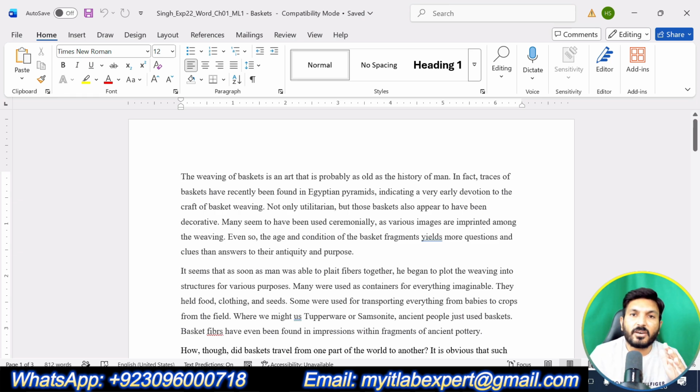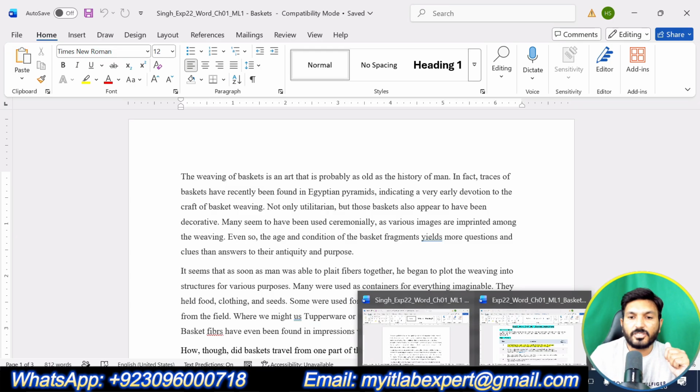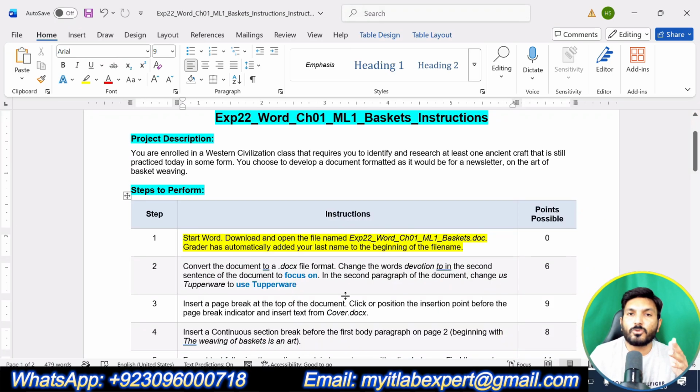So step number 1 of the assignment is just about downloading this Word document. I have already downloaded it, and you can download it from your Pearson course dashboard. There is nothing to solve in step number 1, so let's move to step number 2.